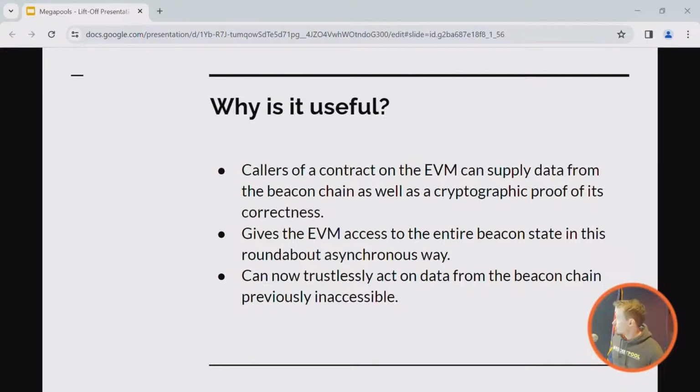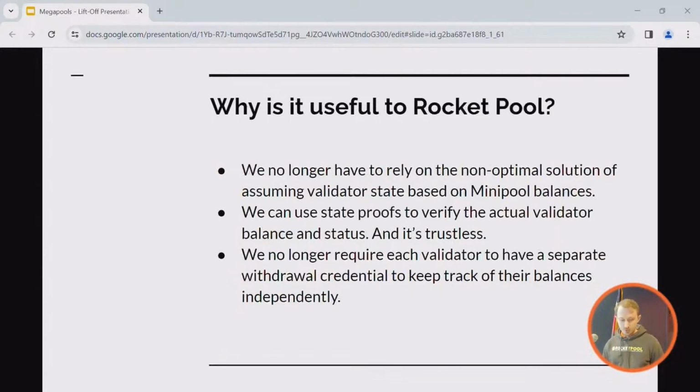I just mentioned the proof, which is a cool feature of Merkle trees. You can essentially prove the existence of certain data within the tree by providing a short, succinct proof back to the root. So now that we are getting 4788, we have a way to give the EVM access to the data that's on the beacon chain, and it can be verified in this sort of roundabout, asynchronous way. Therefore we can trustlessly act on data from the beacon chain, which was previously inaccessible to us. That was a bit of a technical overview of that EIP.